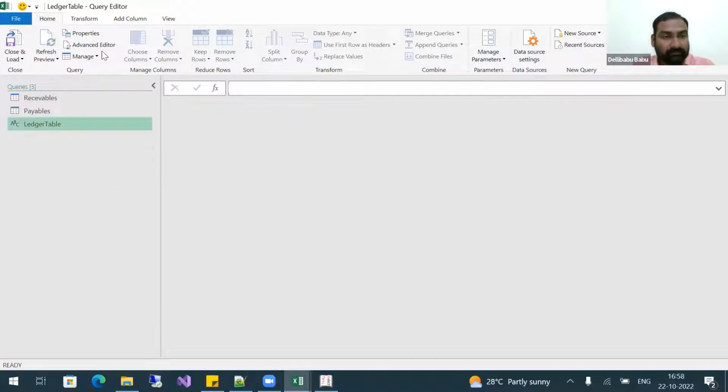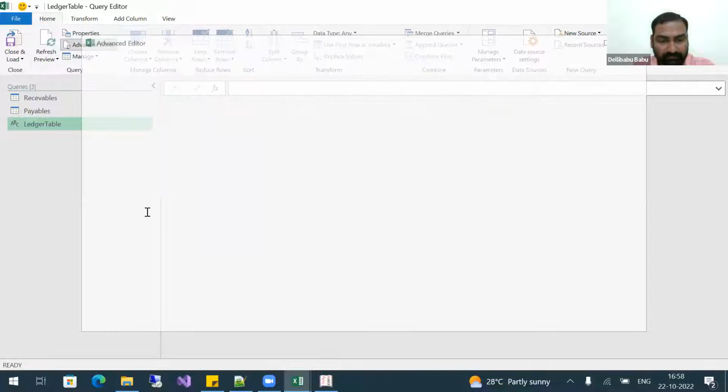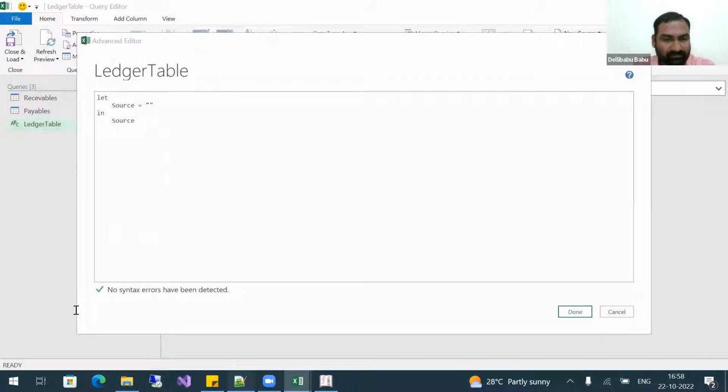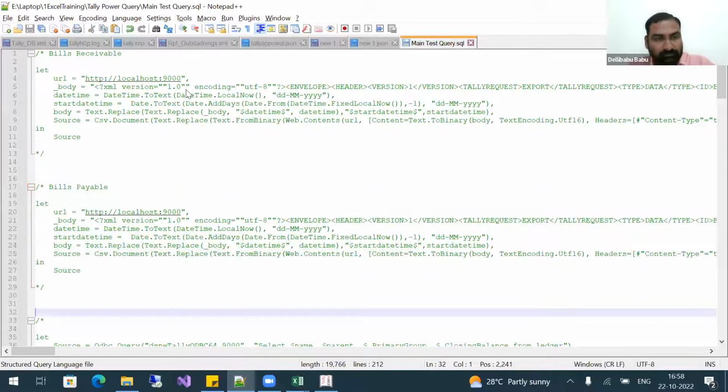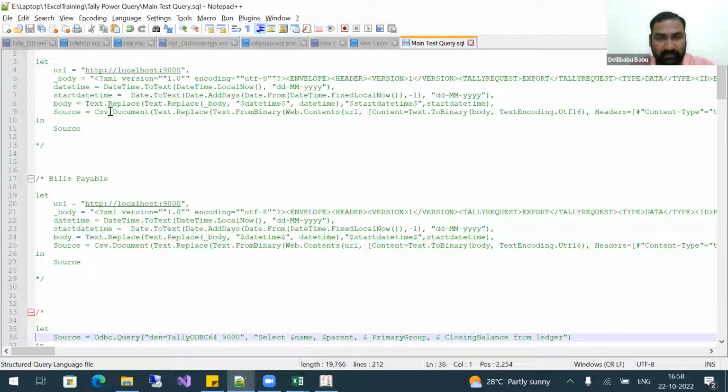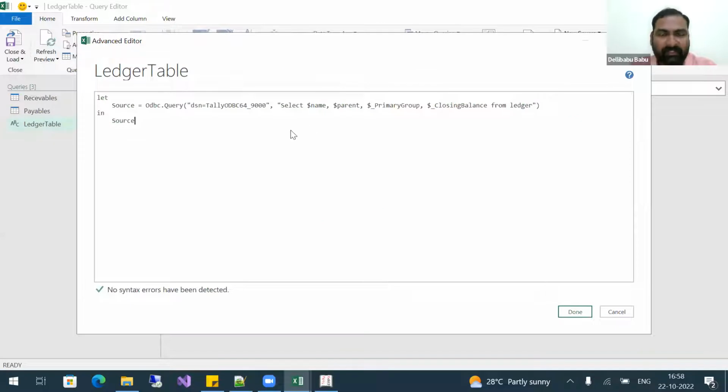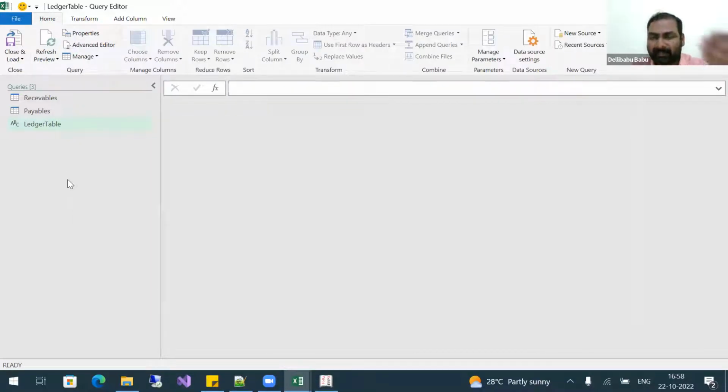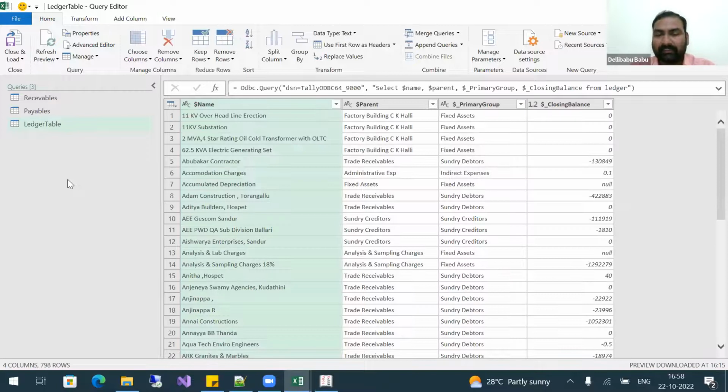Ledger table, Advanced Editor. I'm just updating this code. In this, my code is a SQL query. Okay, one more thing, here it is replacing SQL also. There are many things, we'll see them one by one. So it is fetching quickly. Maybe in your Excel it won't work like this if you have large data, but Power Query will work much faster.